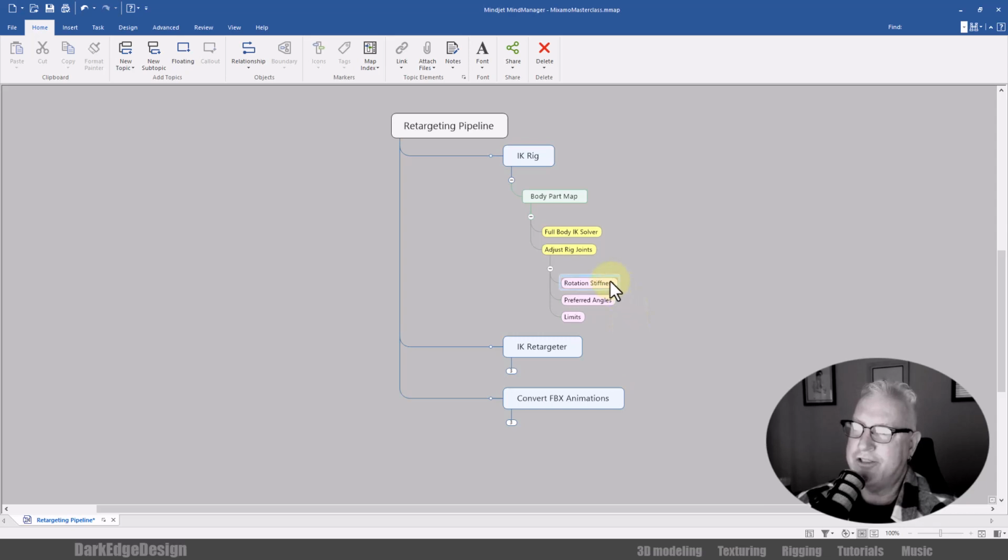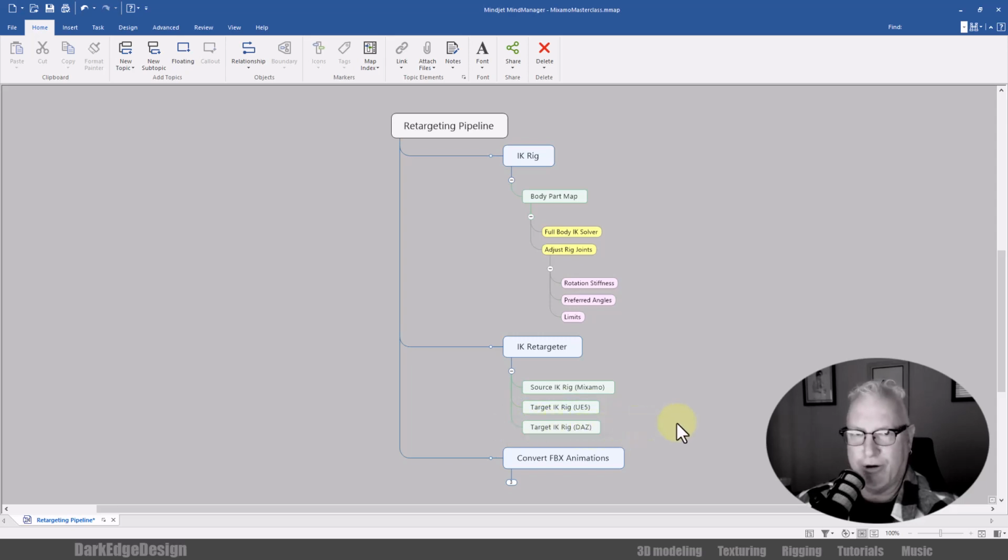One's rotation stiffness, preferred angles, and then limits. Now, once we have our IK rig, we can actually create an IK retargeter. And so we're going to be doing that for our source IK, which is Mixamo, and then for our target IK, which is going to be Unreal 4 and Unreal 5 mannequins. And then we already have a target IK rig for the DAZ figures. That's part of the DAZ to Unreal plugin.